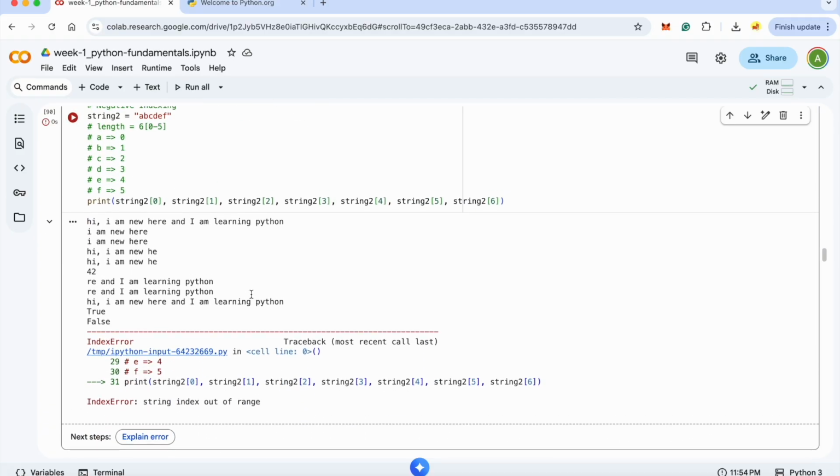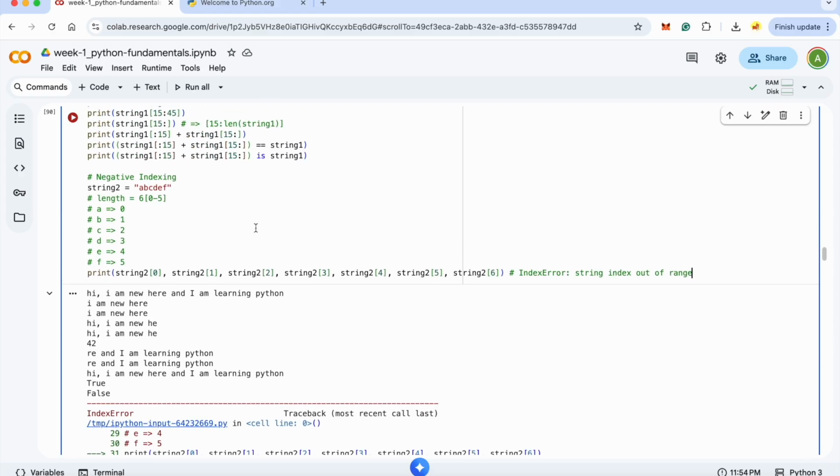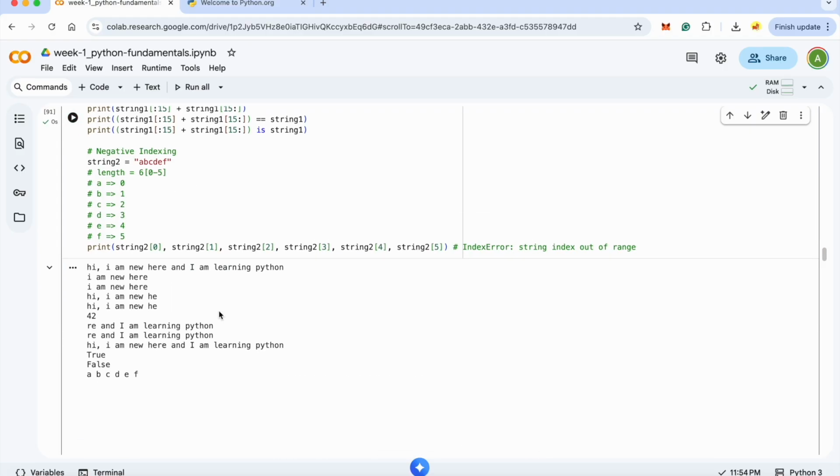Yeah, okay, it will throw the index error because our string has the indexing from 0 to 5 only, right? So if I try to access the 7th element, so index 6 is the 7th element, it does not exist, right? So it will throw an error. So let's remove this and just check.